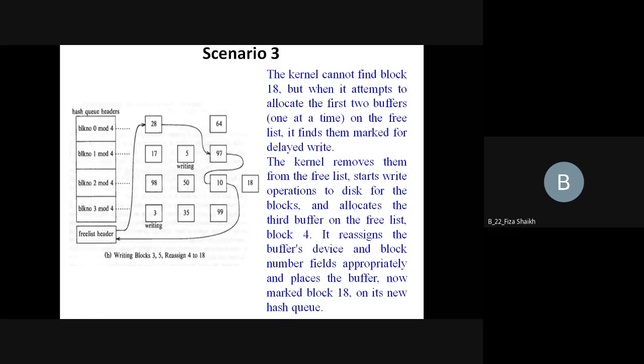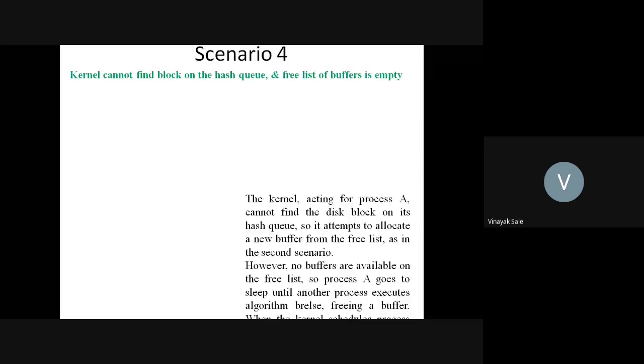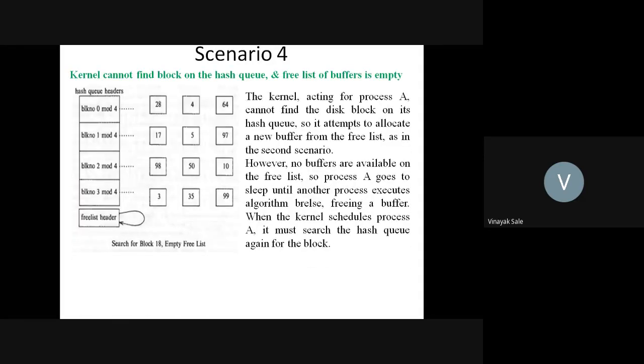Yes, sir. Next, what is scenario 4? There is no free buffer in the free list header. Then what to do? At that time the process goes to sleep mode. Whenever any buffer becomes free, it assigns the buffer to a woken-up process. That is this algorithm or flowchart we have seen in chapter first.